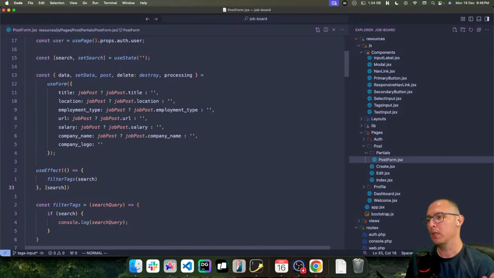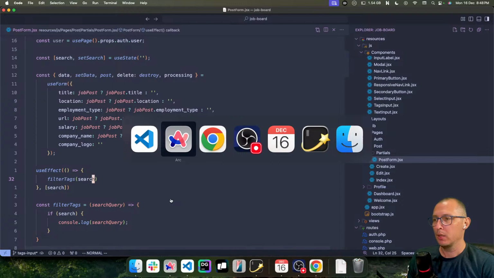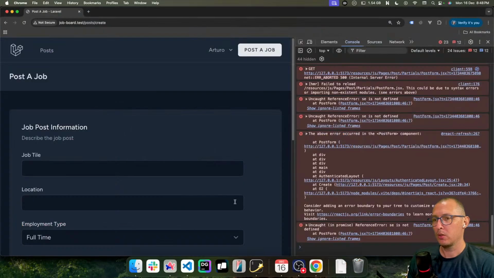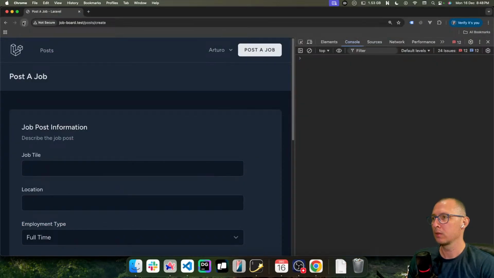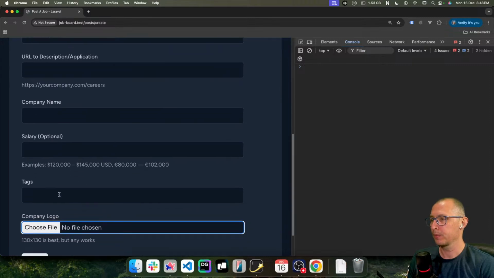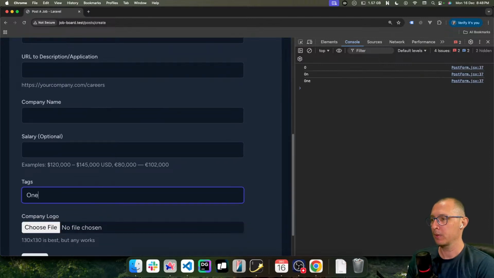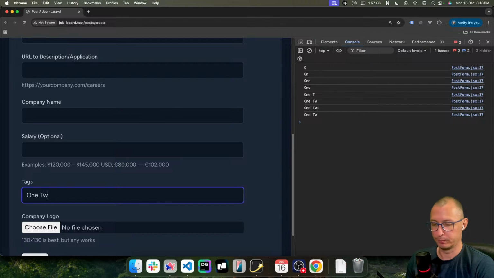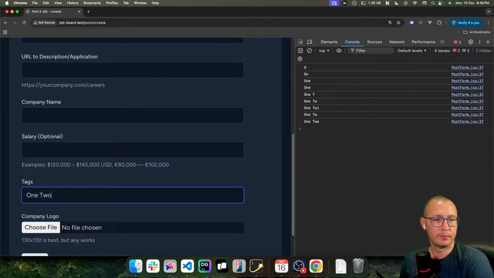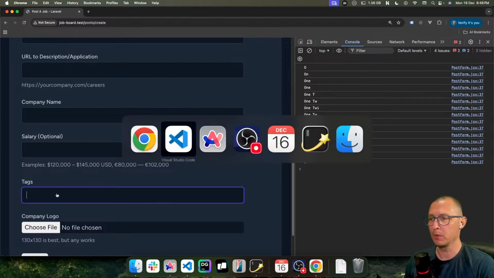So the input is bound to the search value. Every time I change that input, the search value is updated. And because of that, it calls the useEffect method, which in turn calls the filterTags method with that value. And since we are console logging, it should still work. Yep. Awesome. All right, that's done. Keep going.